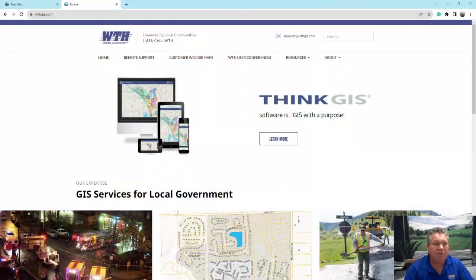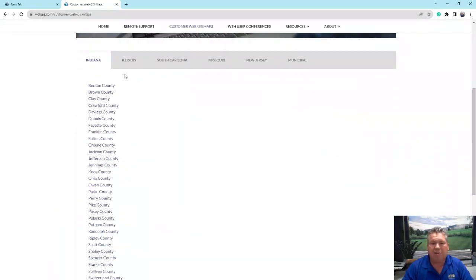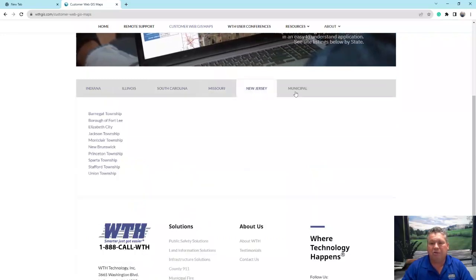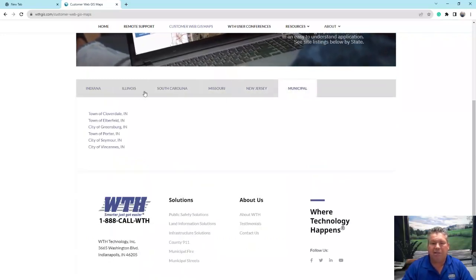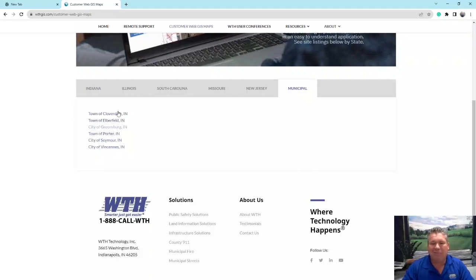So I'm going to go ahead and share with you my screen. As you see here, this is our website, wthgis.com. Right here you have customer websites. When you click that, it will show you a list of the counties that have the public web access map, and in here you could choose Crawford County and it'll take you directly to it. As you see, there are also web maps in Illinois, South Carolina, Missouri, New Jersey, as well as municipal entities, like the town of Greensburg, Indiana, where I also used to live.